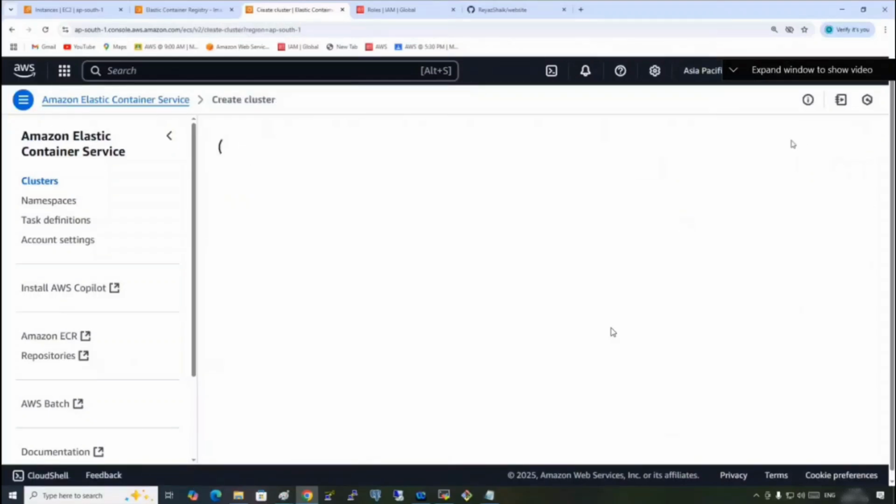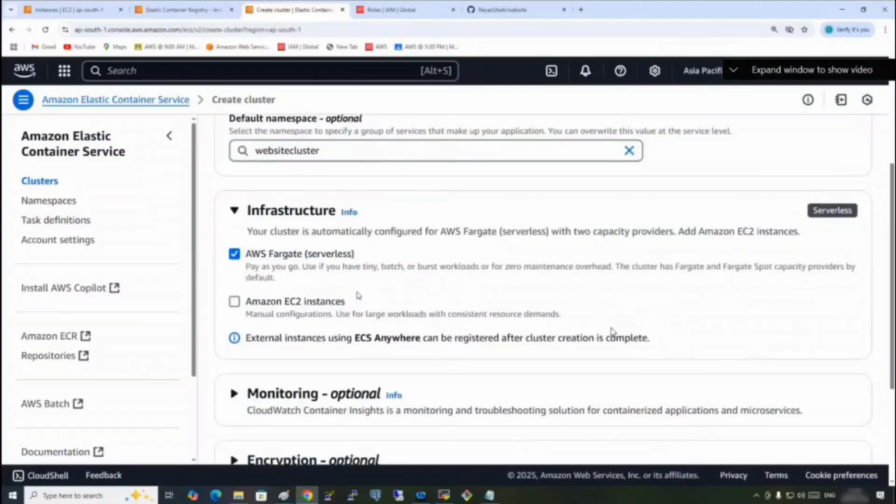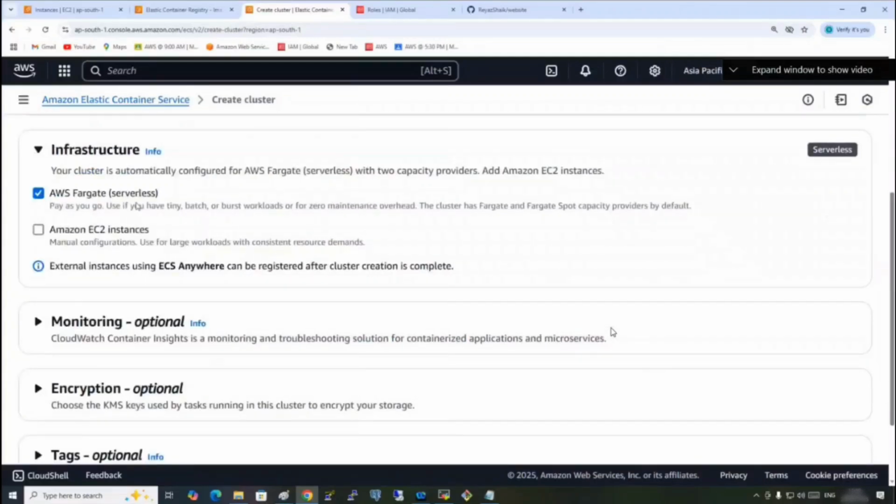Cluster name, I call it our website cluster. You can give any name. Infrastructure, which one do we want to select here? Fargate. Fargate is serverless. Otherwise, can you go with the EC2 instance also? Yes. If you select EC2 instance, our ECS will launch an EC2 instance and all the containers will be inside it, which is managed by AWS itself. But we are already done with EC2. Let's learn something new, which is Fargate. It is serverless.